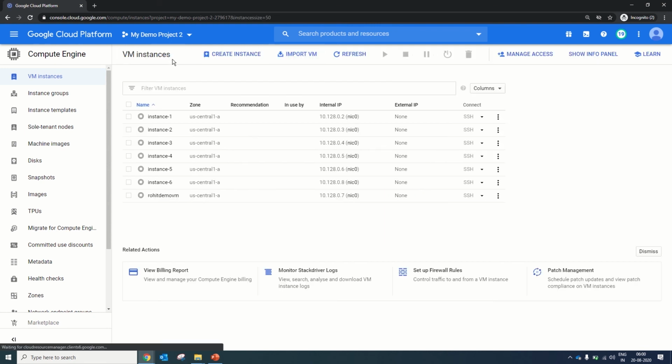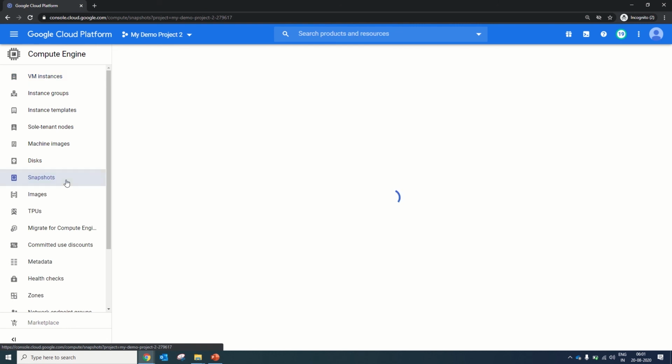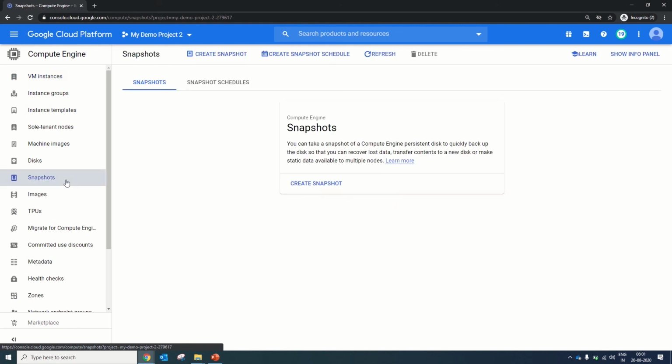Why do I ask you to come to VM instances? Just to ensure which VM you want to take a backup of. We will use Rohit demo VM for the snapshot practice. Now we will go to the snapshot option in the left side pane. In this, you will find the options snapshot and schedule a snapshot. For the first activity, we will take the ad hoc snapshot.